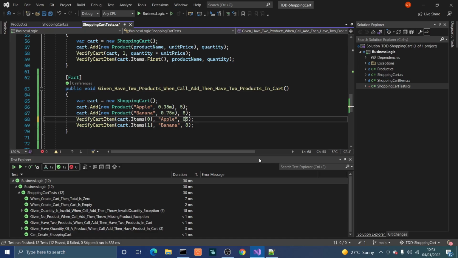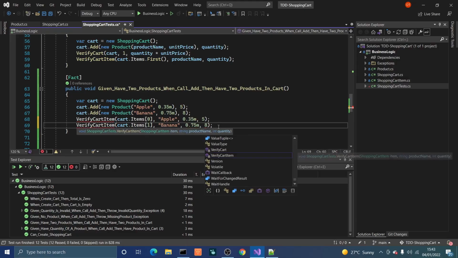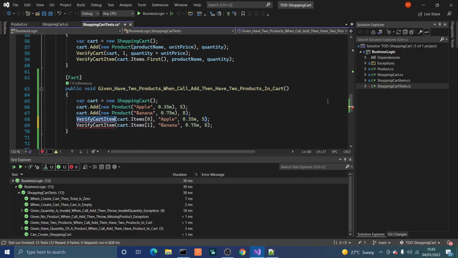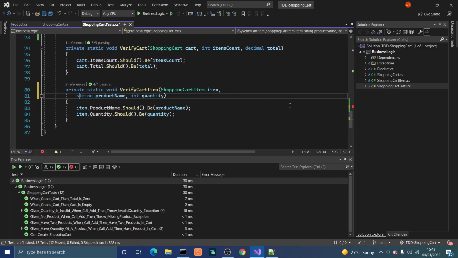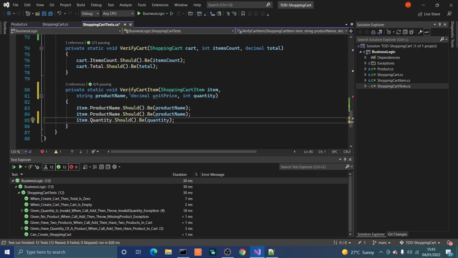So let me just make the appropriate change here. So with apple, 0.35. We might have to retrofit some tests, and verify cart item doesn't like it. So I'm going to make that 0.75 for banana. Alright, we need to come into cart item, verify cart item, which is down here. So verifying the product name. Let me just bring this around, it's going to become too long otherwise. So decimal unitPrice, excellent.